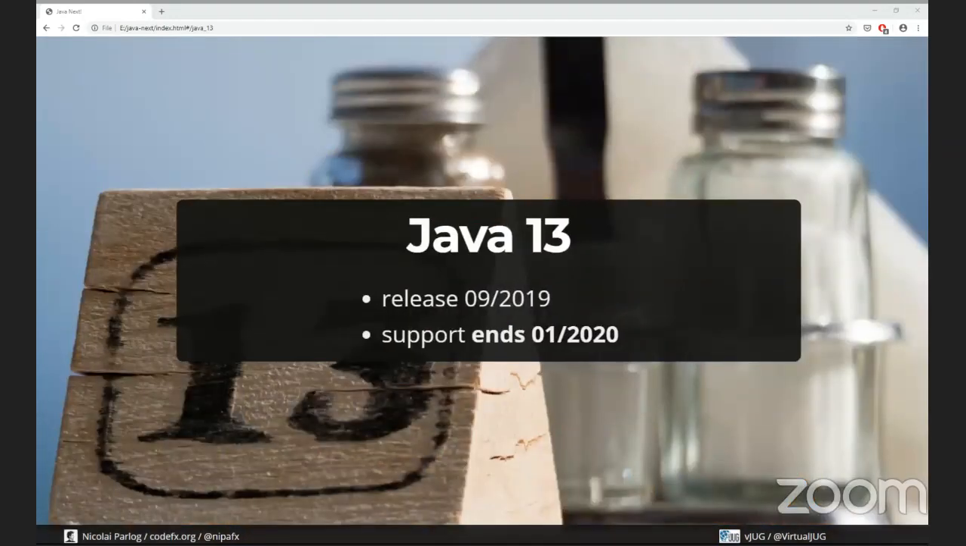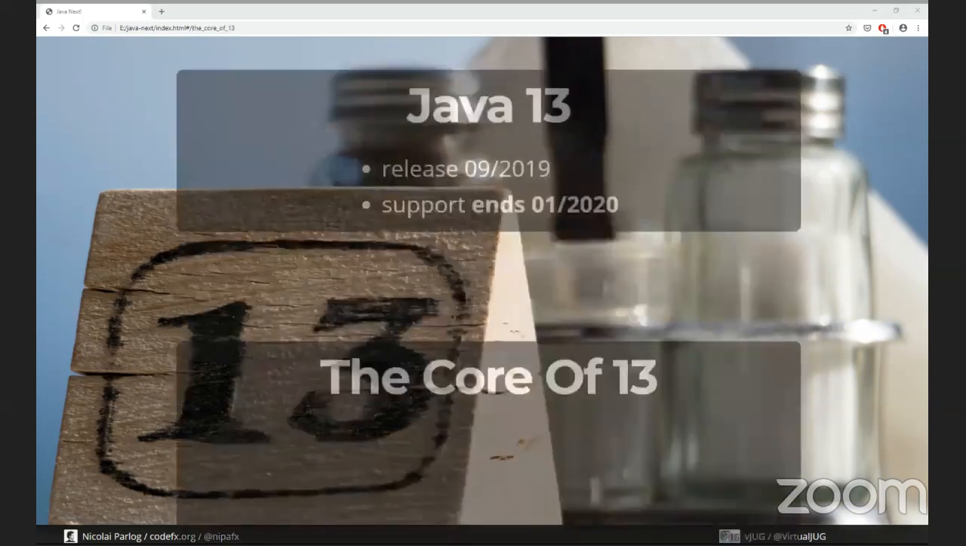Let's turn to Java 13, which comes out in 4 weeks or something. Once again, support will end in January. That's when the last update will come out. So if you're on 12 or 13, you kind of have to move with the times. But we're going to discuss that later as well.